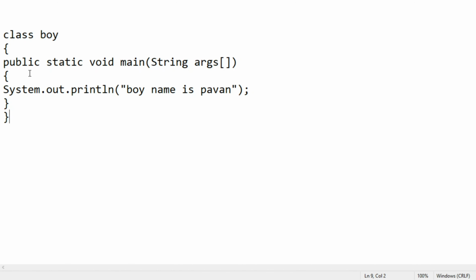Here you may wonder why we use public static void main and String args. Public is used to specify the access specifier. This main method has to be accessed everywhere inside the program, so it must be public. Static acts as a modifier, void is the return type, and main is the main method, with String args.